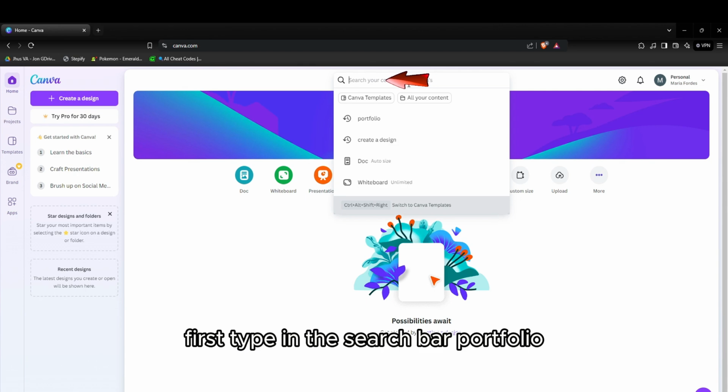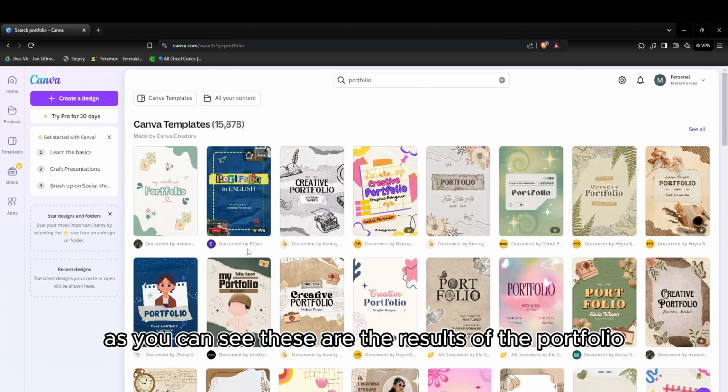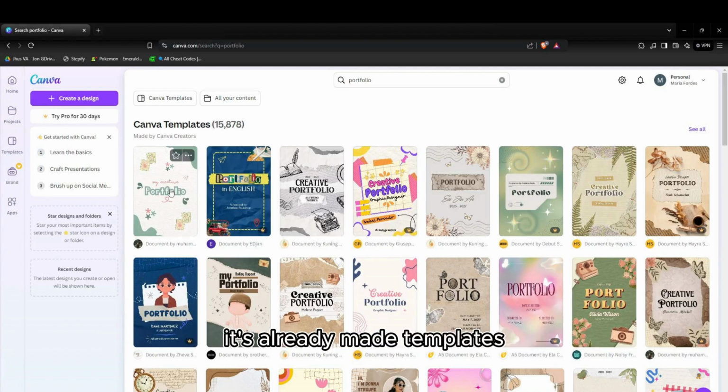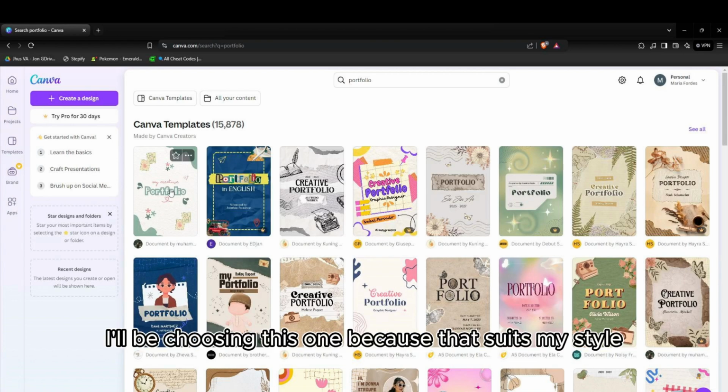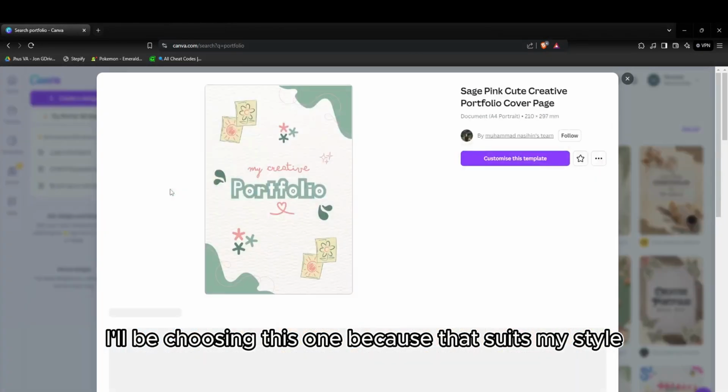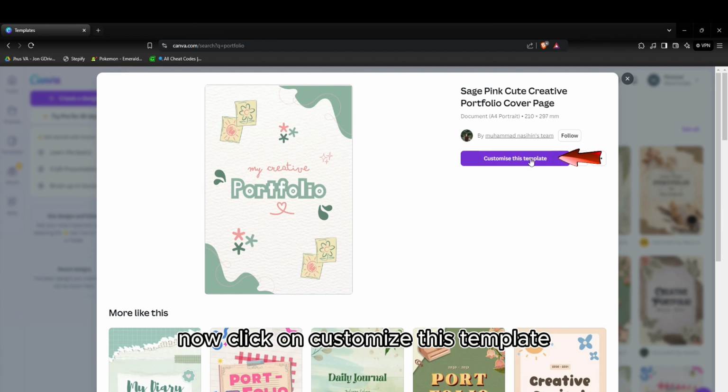First, type in the search bar "portfolio." As you can see, these are the results of the portfolio. It's already made templates. Now choose any of the portfolios you like. For me, I'll be choosing this one because it suits my style. Now click on Customize this template.